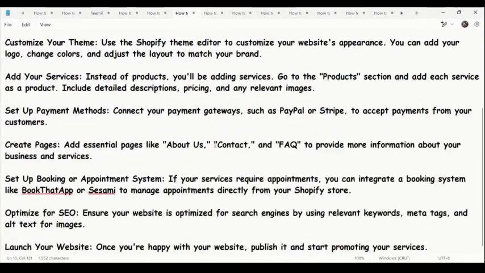Then after that, you have to create a page. So add essential pages like About Us, Contact, and FAQ to provide more information about your business and services. Then once that is done, if the service requires appointments, you can integrate a booking system like Book that app or Sehemi to manage your appointments directly from your Shopify store.